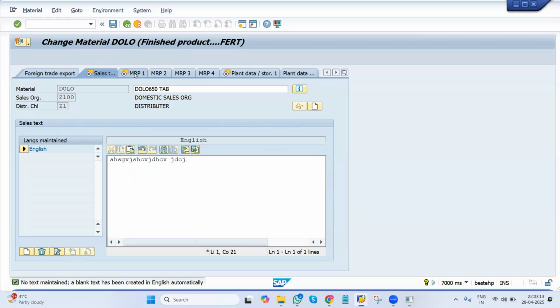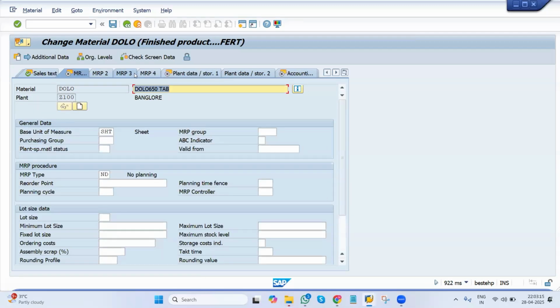And then we'll go to the MRP 1 view. Only one field is important here, MRP type: ND, and one more is PD. ND means no planning, PD means planning. This will be useful in schedule line category. We have a concept called schedule line category, and this is one of the important fields while determining our schedule line category. As of now you won't understand, but I will show you in the schedule line category concept. Why will you use ND and why will you use PD? Just ignore it as of now.